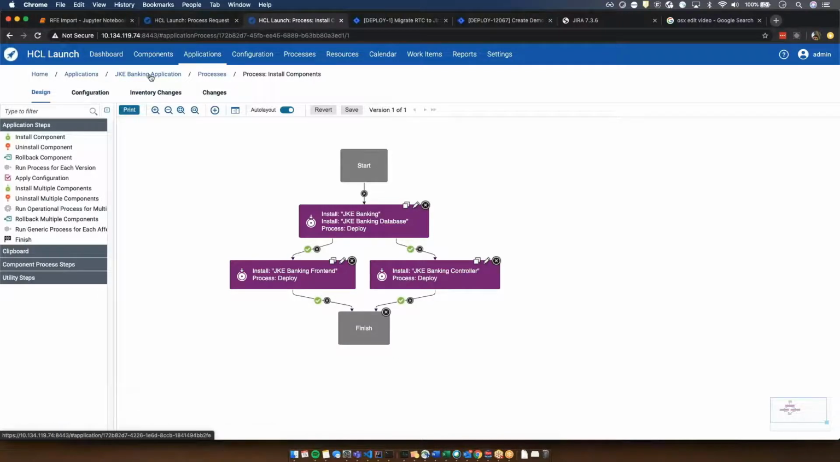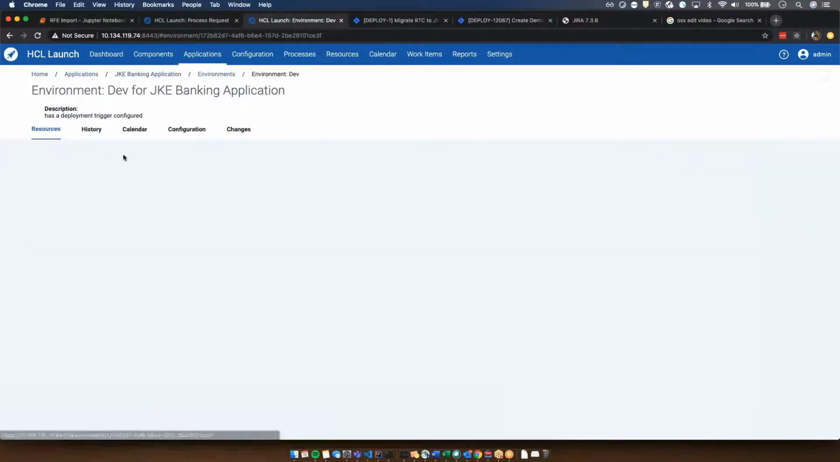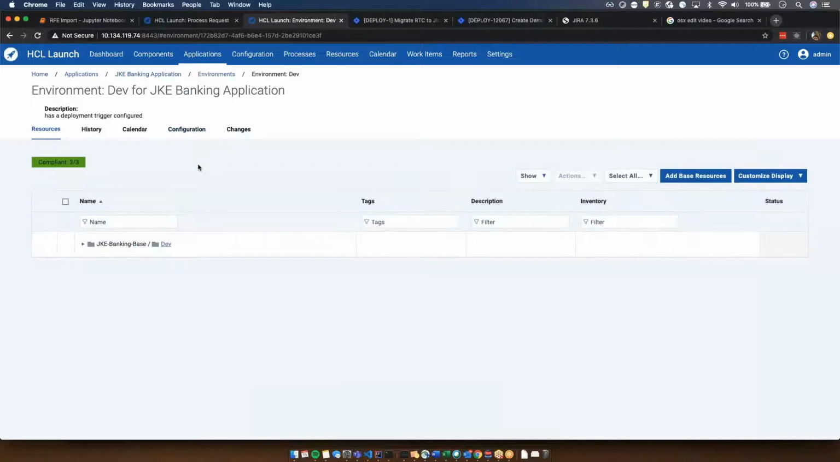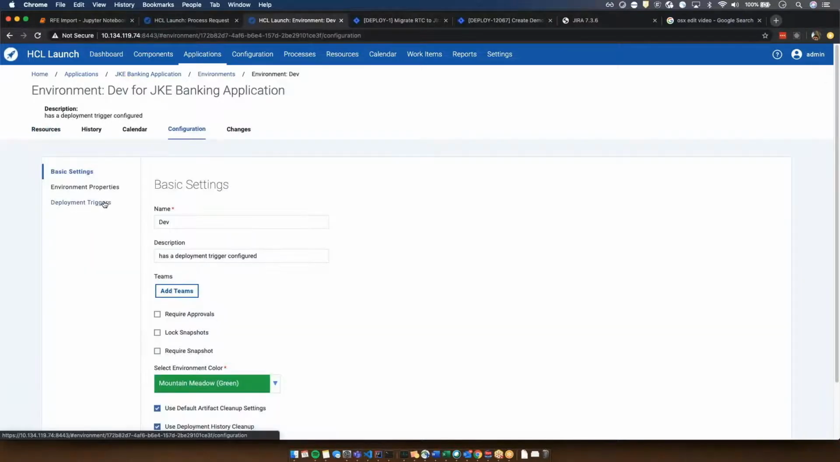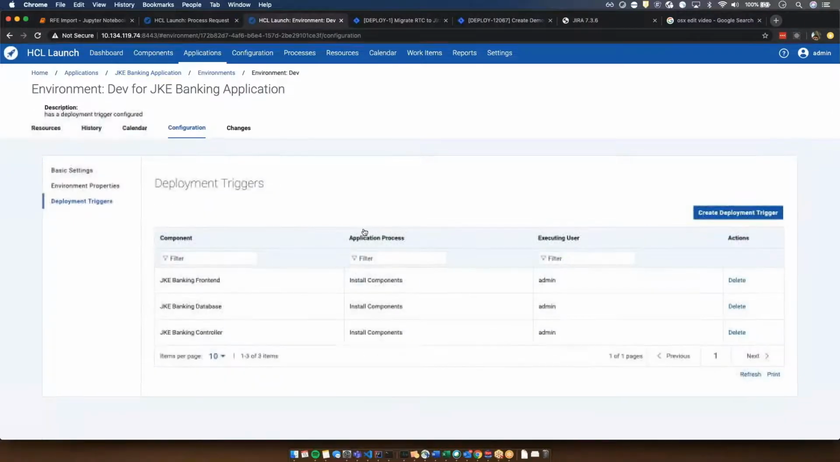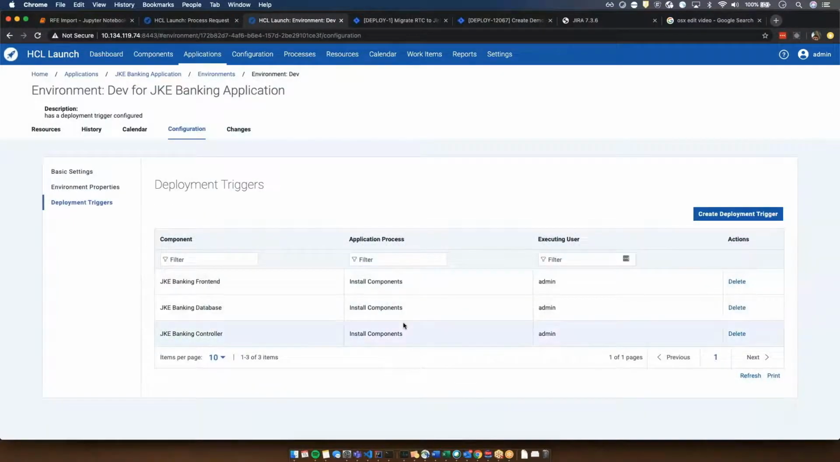So on my development environment, I have configured deployment triggers under the configuration tab and a new deployment trigger subheading. So for each of my components, I've specified it so it runs the install components process using the admin user whenever a new version is imported.